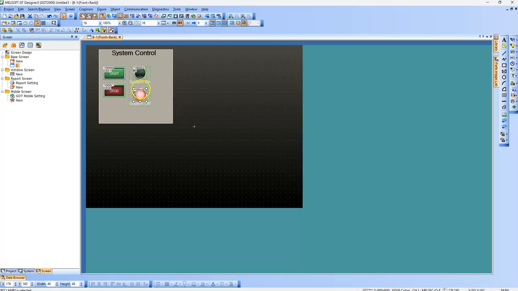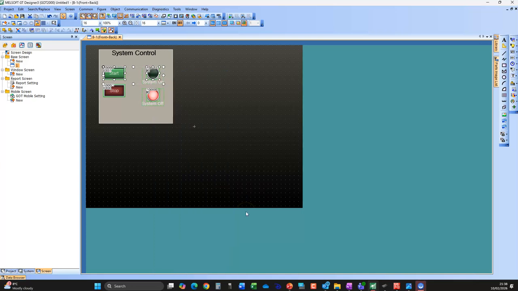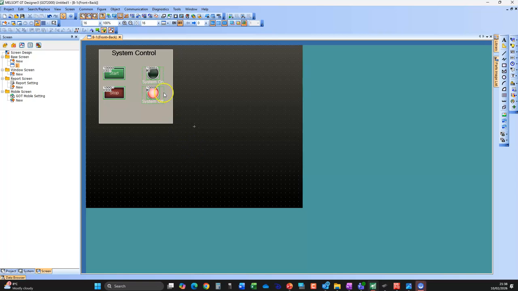So again, we can just click on the two of them, hold down shift, click on the other, and we can just position it. We can take the start and the system on and right click, and we can align these two vertically. And the same with the stop and the system off. We'll align them vertically as well, so that they're lined up like that. And there's our system control. And that's the bit switch, or the bit lamp.